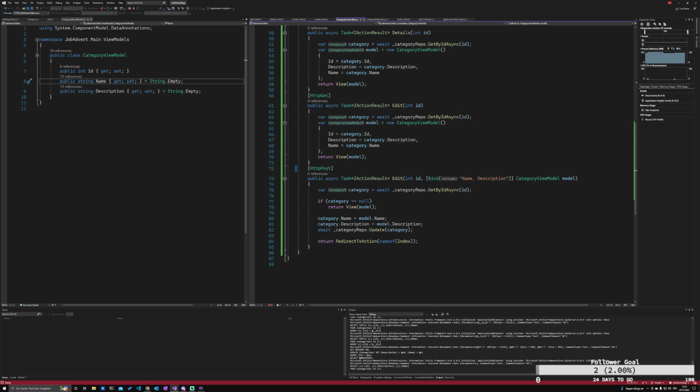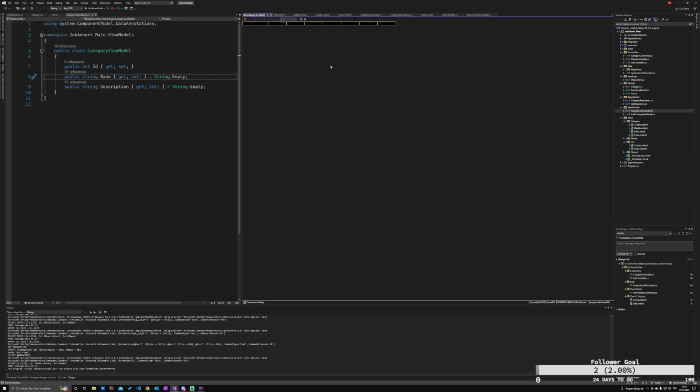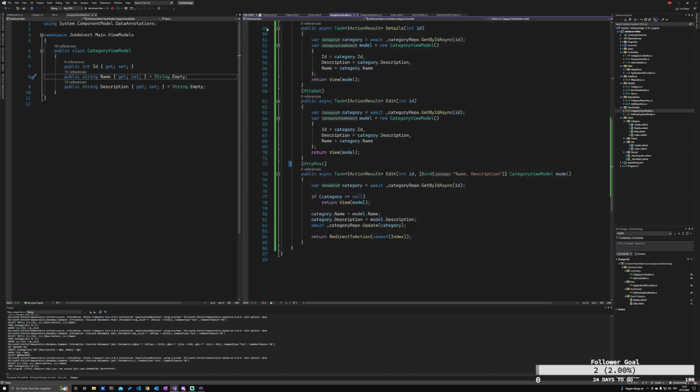So when we check our database now, so here is our database, our tables, and if we check the categories, view data, and here they are modified as we wanted. Very good. So the next one, it's delete.